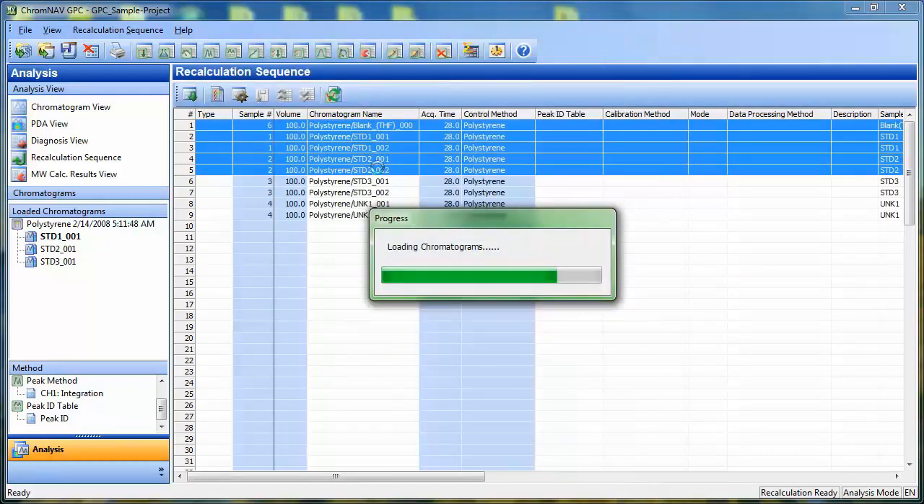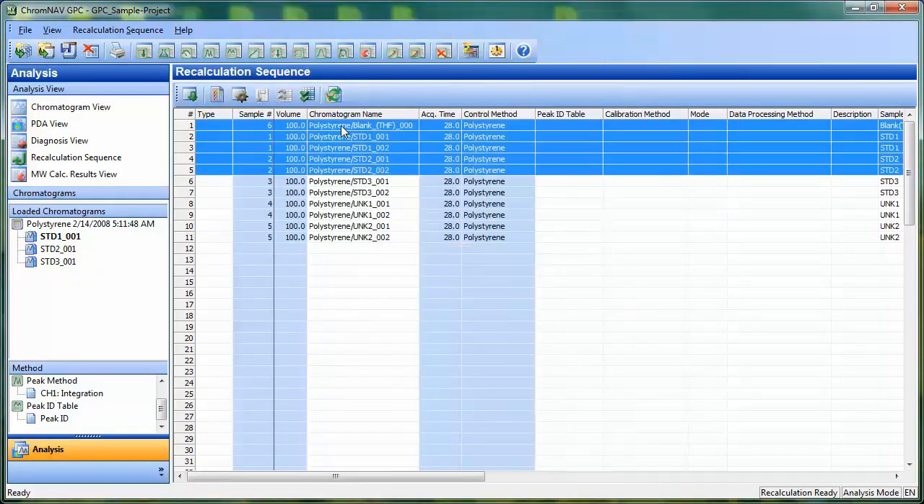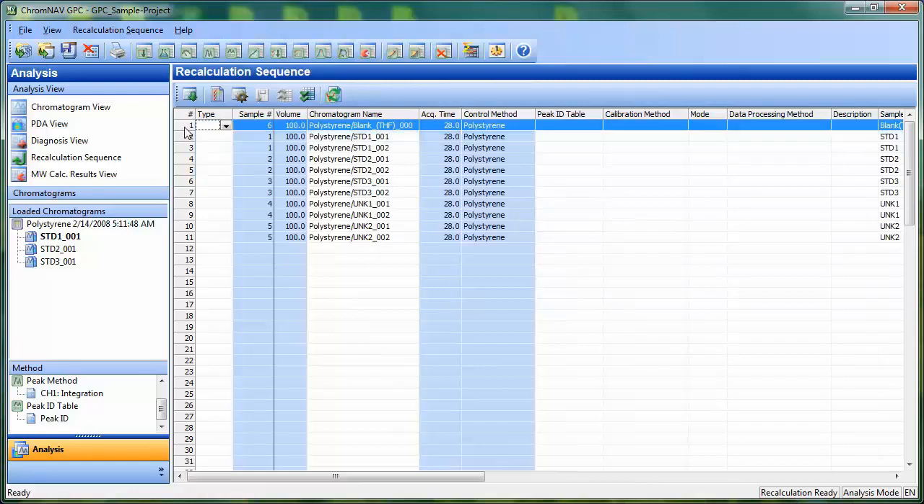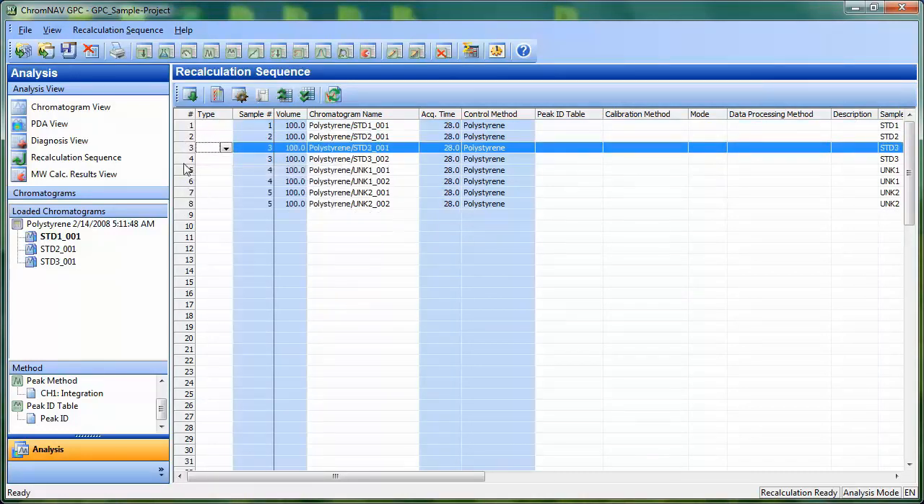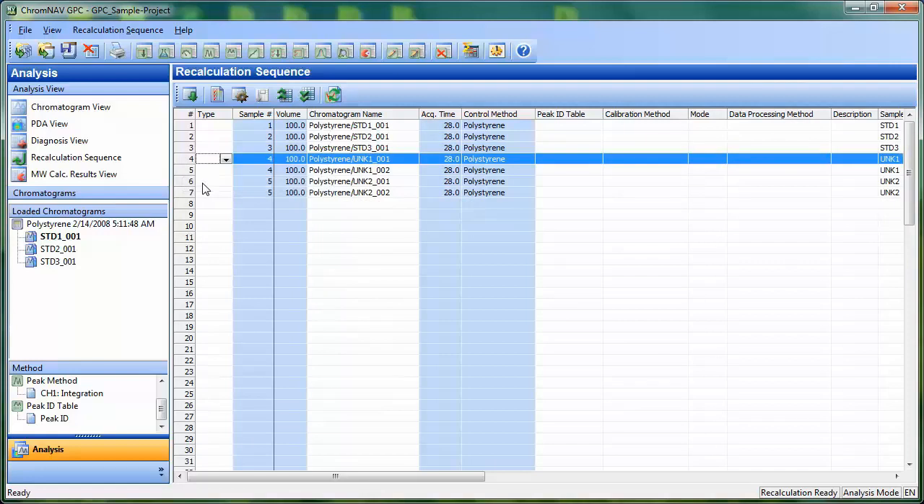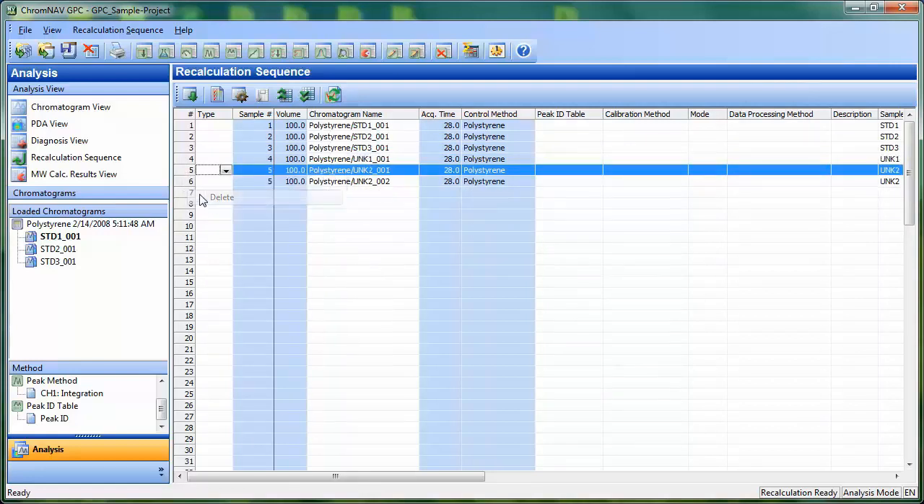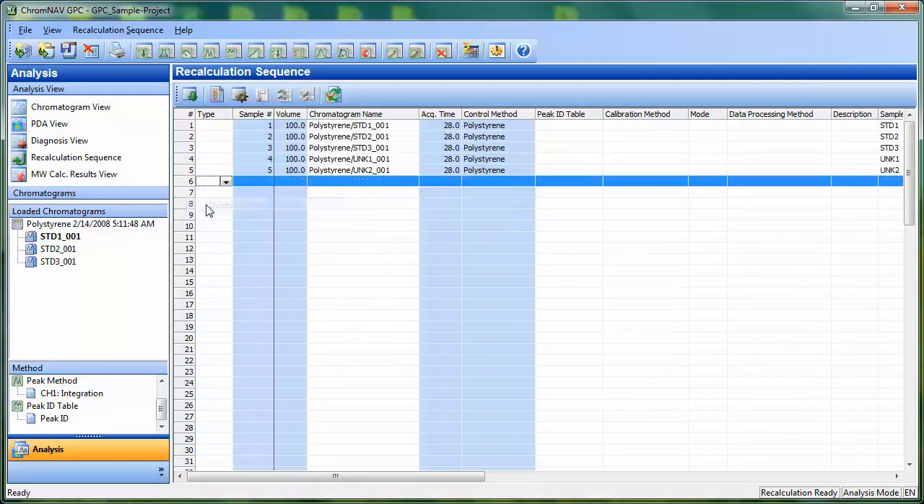In this particular sequence, we of course have other samples that were run that we're not going to recalculate at this time. Simply right-click on the number and you can delete them, as we'll just be focusing on the first injection of all the samples. And what you'll see is we have our three standards, the first injection, and the first injection of our two unknowns.